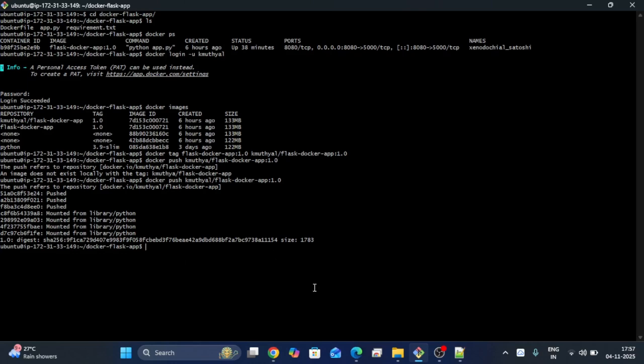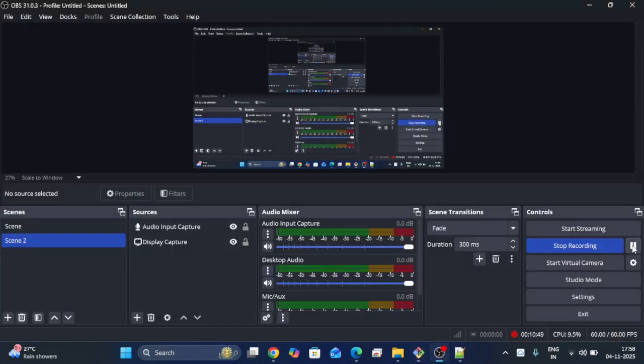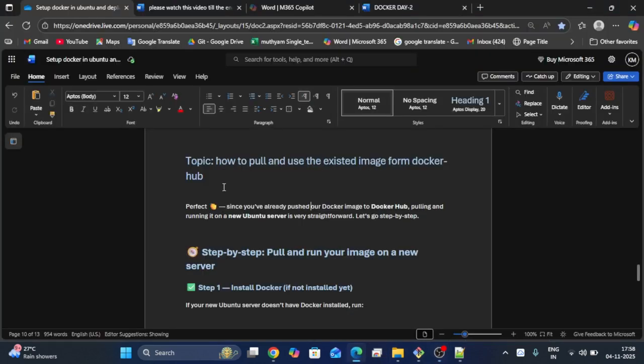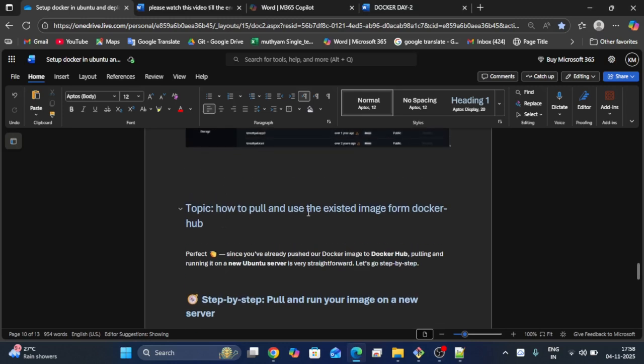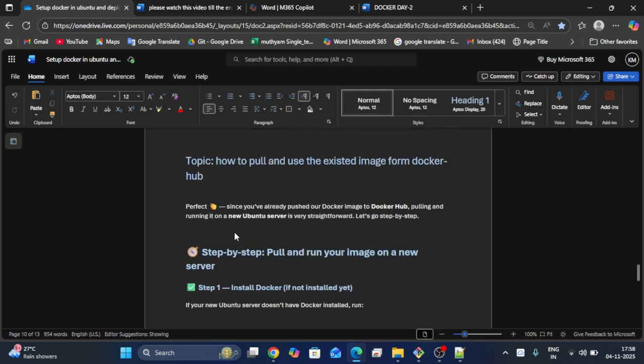Next, we are going to see how to pull and use the existing image from Docker Hub. Okay, as of now we are able to push the image to Docker Hub. Now we have to pull the same customized image from Docker Hub. Let me do it practically. Here we can follow the steps. Already pushed the Docker image to Docker Hub, pulling and running it on a new Ubuntu server is very straightforward. Let's go step by step.